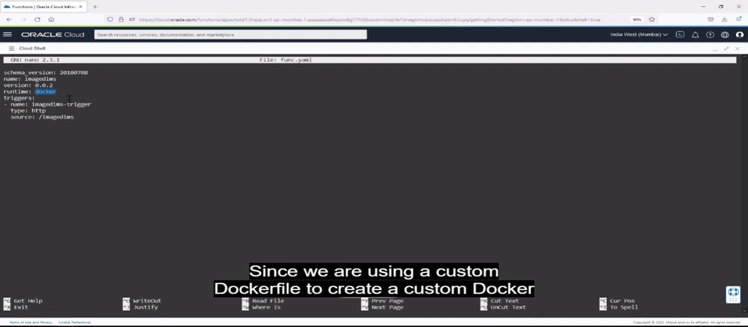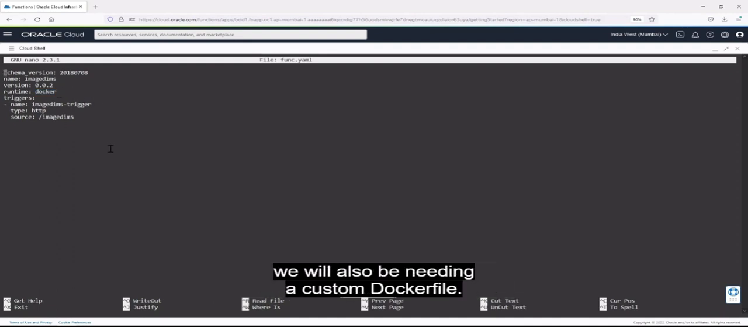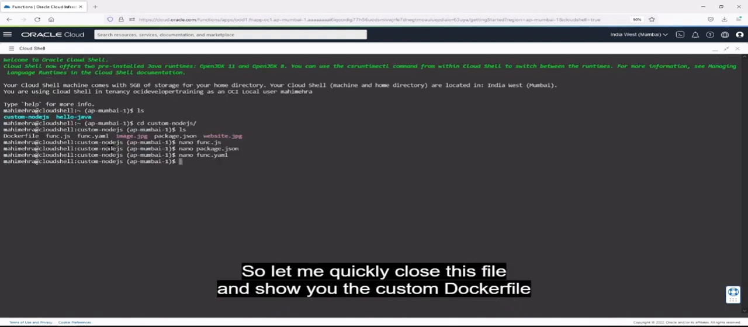Since we are using a custom Docker file to create a custom Docker image for this project, we have changed the runtime to Docker. Now, since we have changed the runtime to Docker, we will also be needing a custom Docker file. So let me quickly close this file and show you the custom Docker file that we have written.